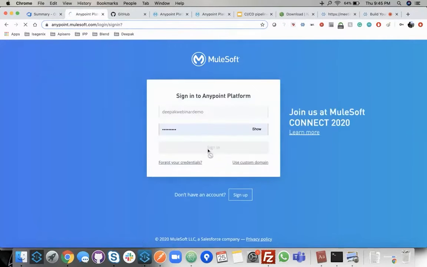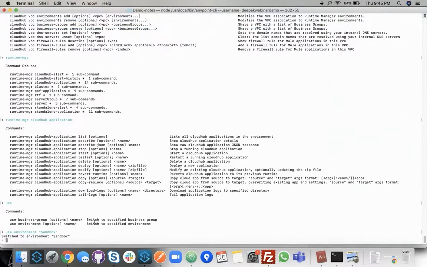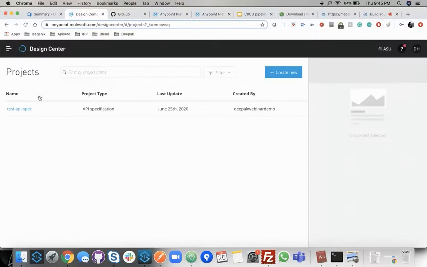The backend operation of what the command line interface is doing is similar to what it's doing in the website. So even in the backend, what's happening is when you type a command in the CLI, the command makes a call to the REST API, similar to what happens in the website. So if you make a call, suppose to Runtime Manager CloudHub deploy, in the backend it makes a REST API call to the Runtime Manager REST API, and it does the operation similar to the website. So what you can do in the website, the same thing you can do with the command line interface as well.